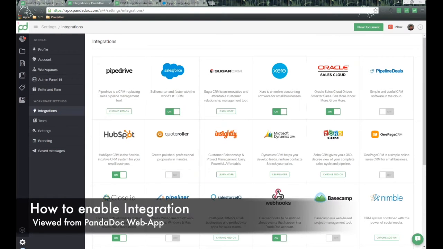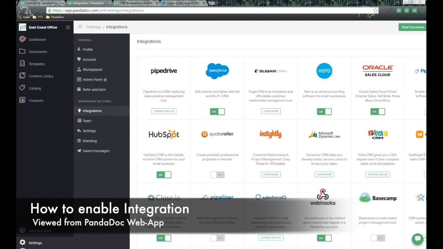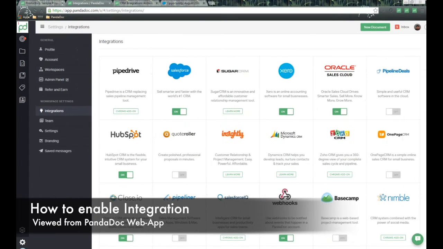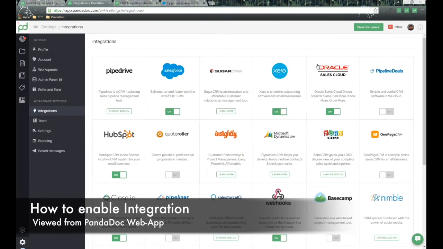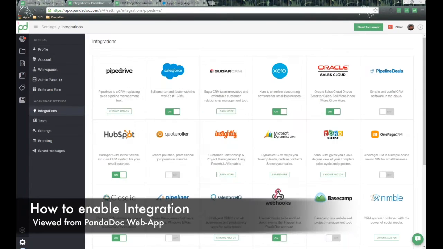Also, inside of the application itself, I'm logged into PandaDoc here. Over here on the left-hand side, we can go down into settings, and then we're going to go into something called integrations, which we'll have right here. Here are all the integrations that are available to connect to your account. It's very simple and easy to click on one, and over here on the top right-hand side, it gives you some information to get started.